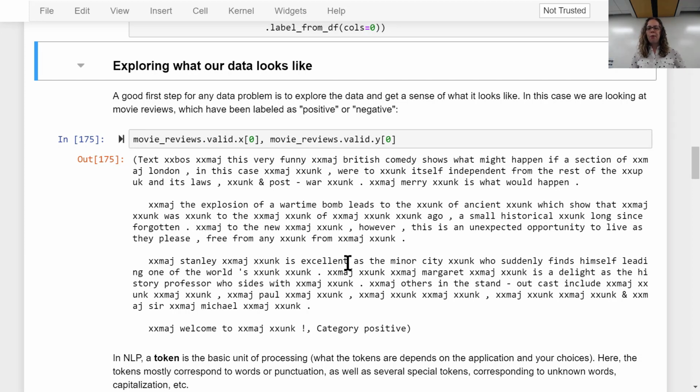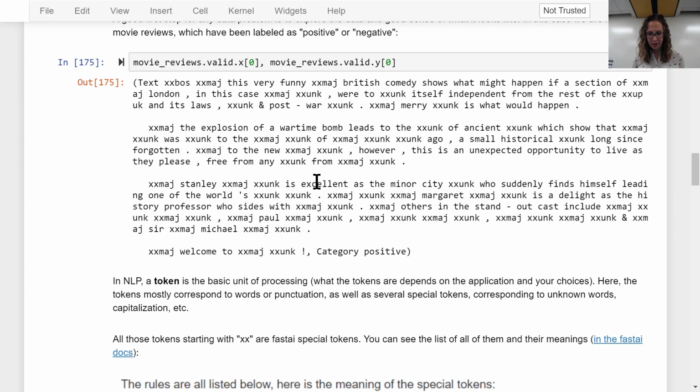Does anyone know what these XXBOS, XXMAJ, XXUNK are? Yes? XXUNK is probably just a word that's unknown. Yes, XXUNK is a word that's unknown. I'm actually not sure, what is that? I think beginning of string for BOS, MAJ is a capital letter, and I've actually got a key a little bit further down. I was going to note something about UNK for unknown.